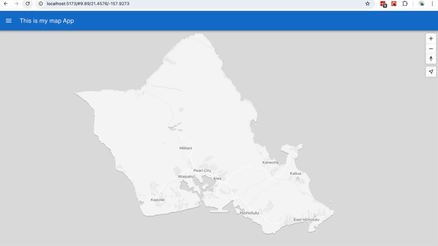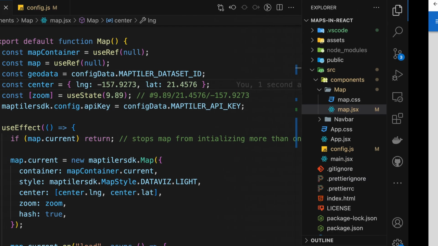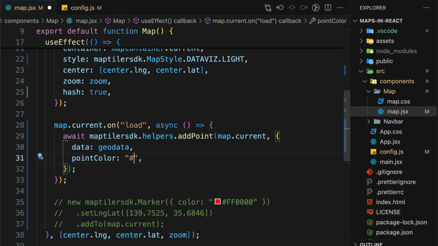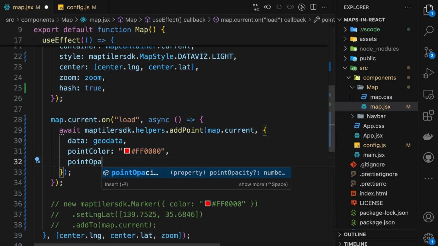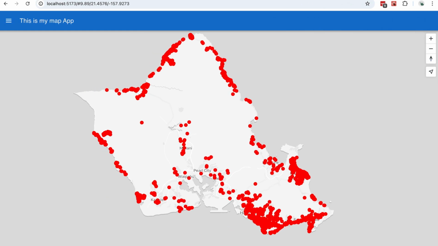At the moment, the color of the points changes. That's because the point helper sets the color randomly, but you can change that. I'm going to set the color to be red. And specify the opacity as well. This can make the points a little less intense and easier on the eye.